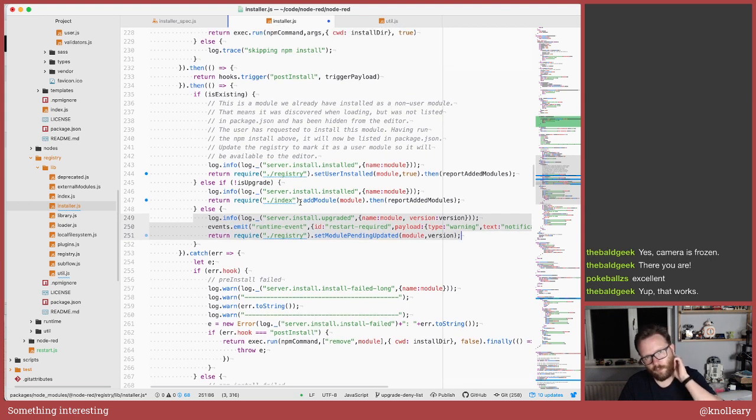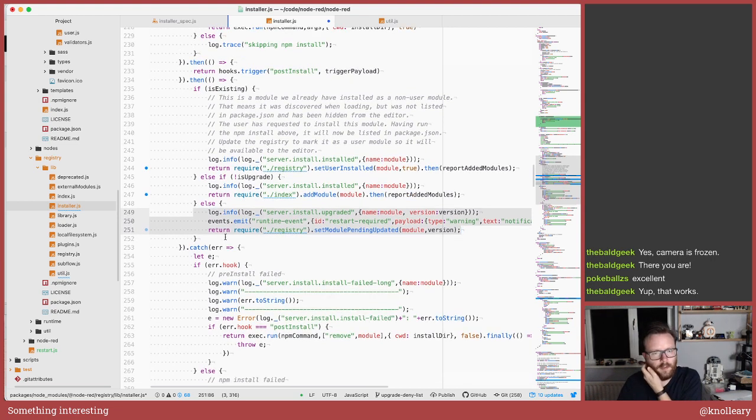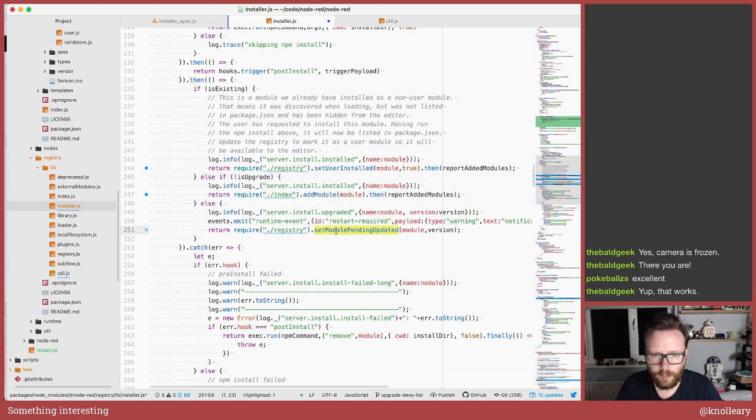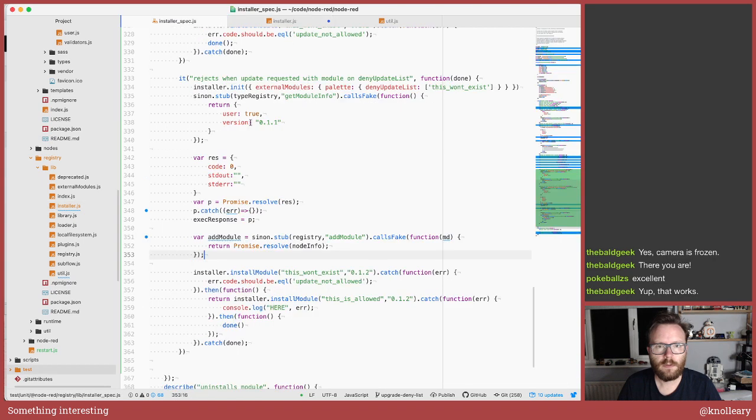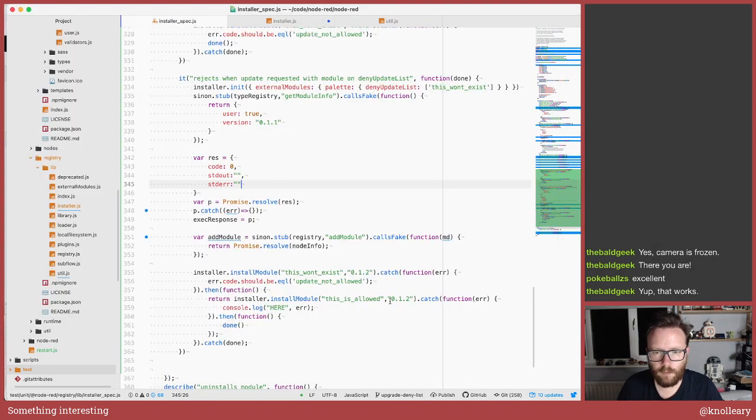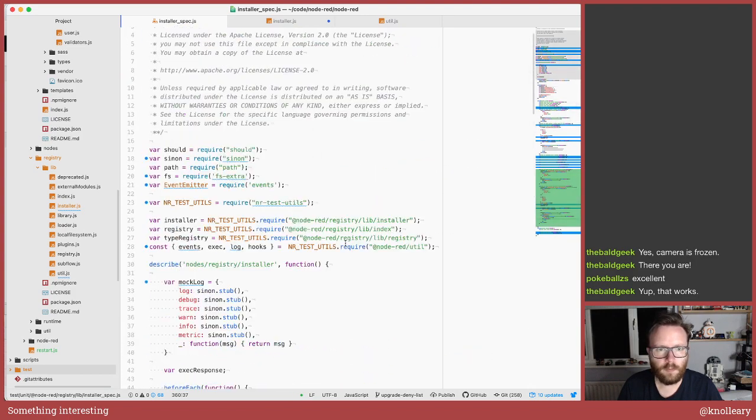So this is what I was talking about. The install has succeeded. It's now coming down to this bit of code, and it needs to set a flag to say this module has had an update, which is why the editor will keep complaining until you restart Node-RED. But this is not a function, I believe. Yeah, we don't stub that out at all in here.